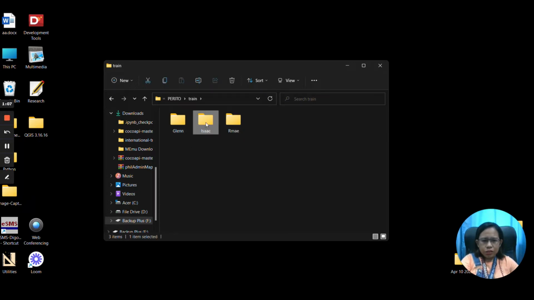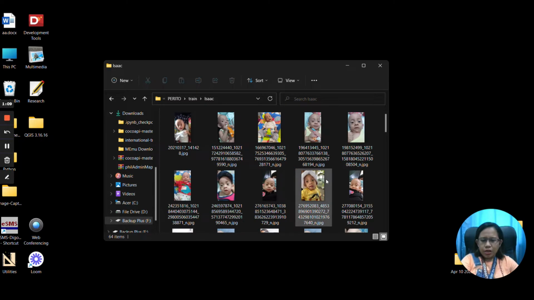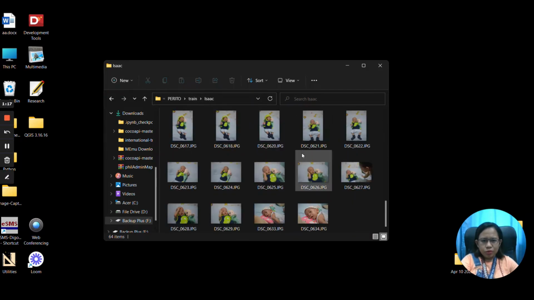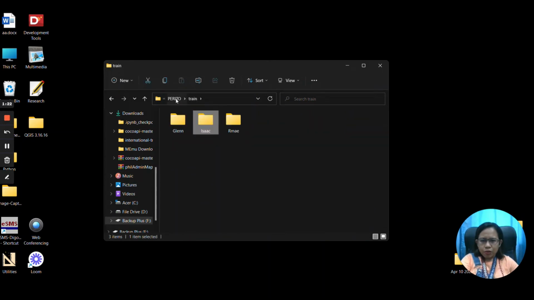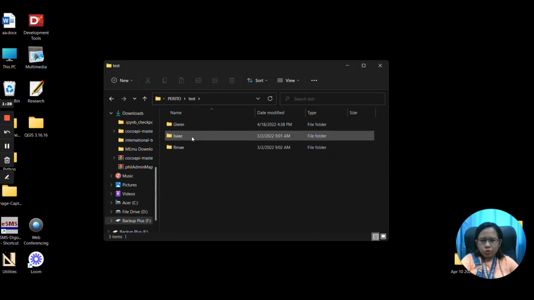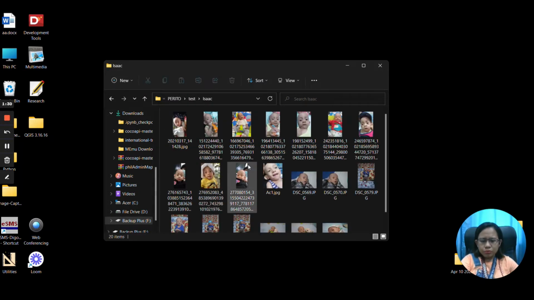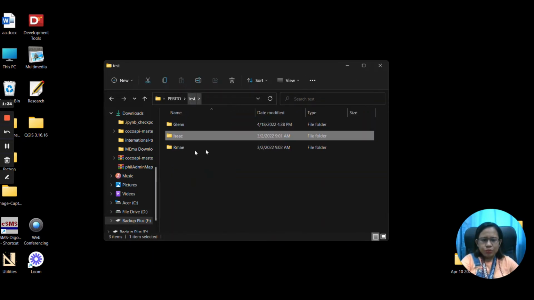In each class or each folder, I have acquired 64 images, the same with the other folders: random facial images. And in my test folder, I have 20 images per class or per folder.